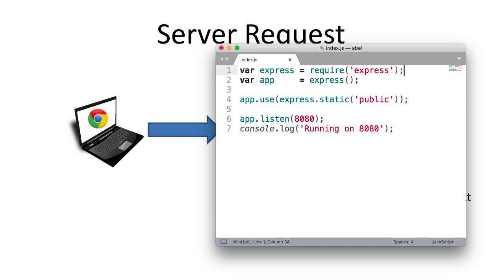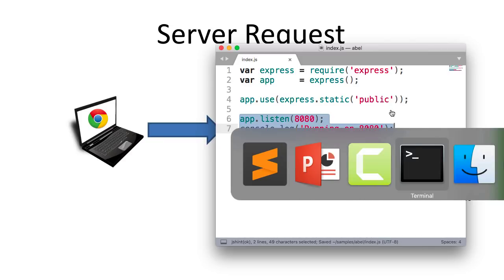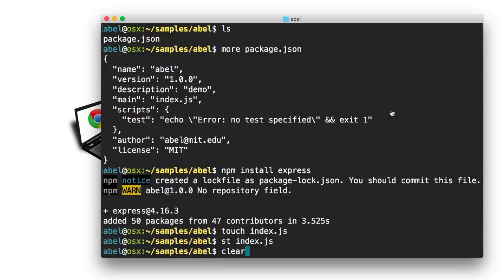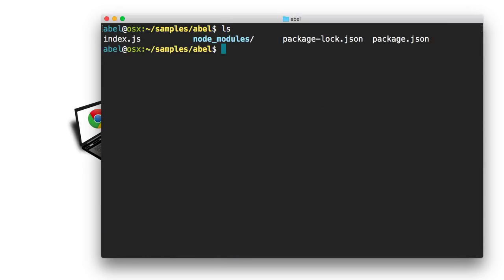Let's review. We went ahead and required the package, the same one we installed. We went ahead and made an instance of it. Then we specified what is going to be our directory to serve files. And then we specified and started our listener for the port that we are writing here, which is 8080. I'm going to go ahead and save this file. Now we're going to go ahead and move to the file system. Let me go ahead and clear here and show you we now have a few more things. We have package.json, a backup to that file, we have index, and we have node modules.